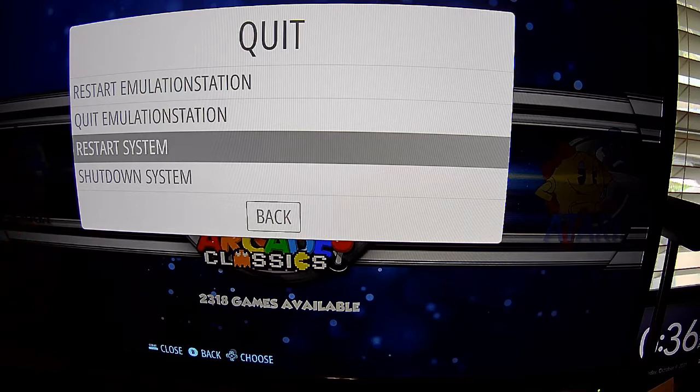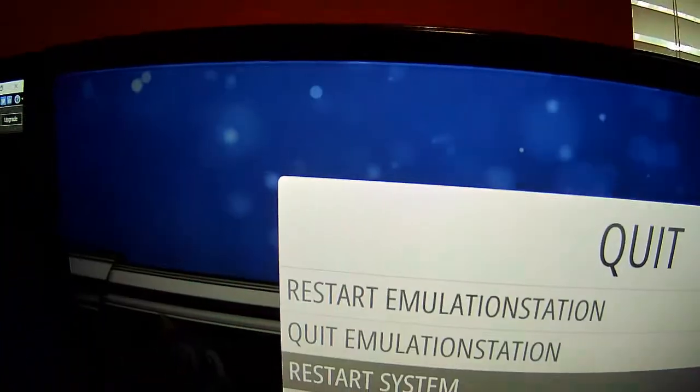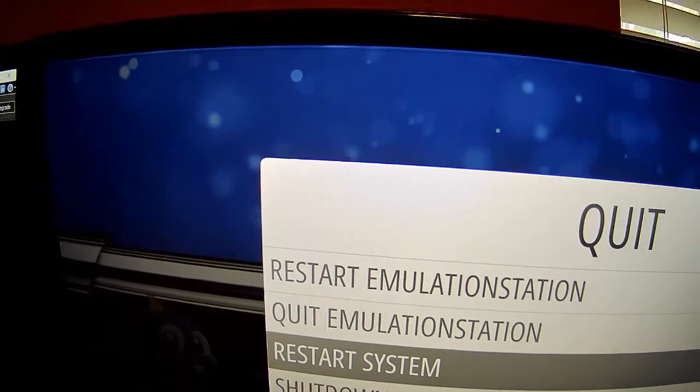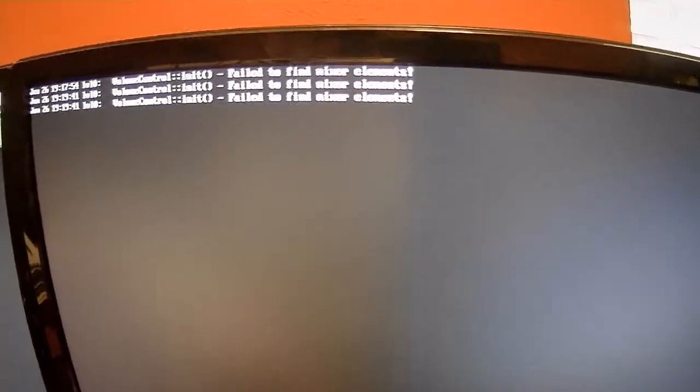The other thing that I'll try to zoom in on up here in the top corner is there is an error message about some kind of audio emulator or something that's not found. So here, right before our restart, let me see if I can get us closer in up here to the top left. And let's restart. Yep, video controller failed to find mixer elements. That's what it said there.